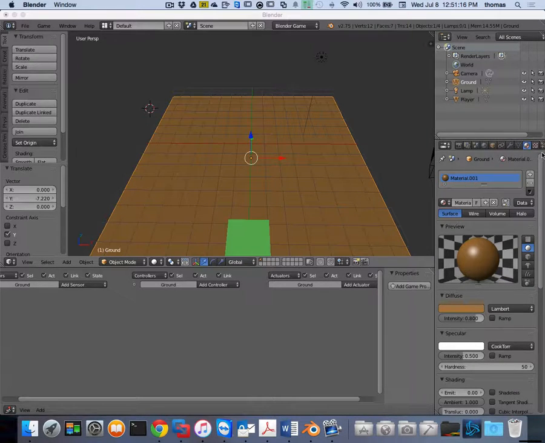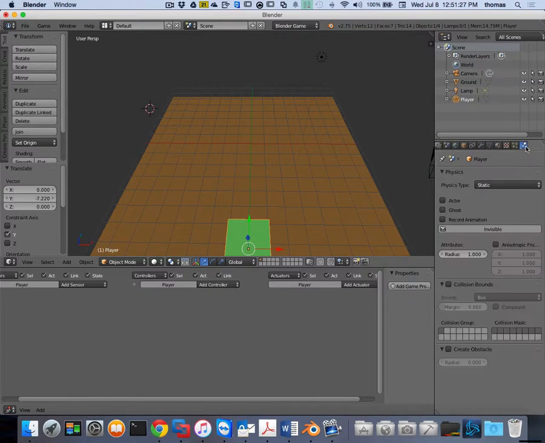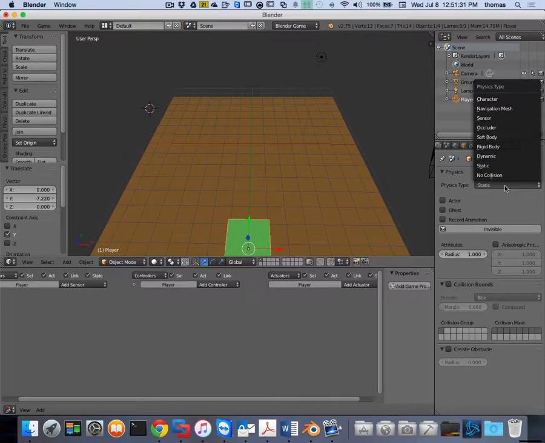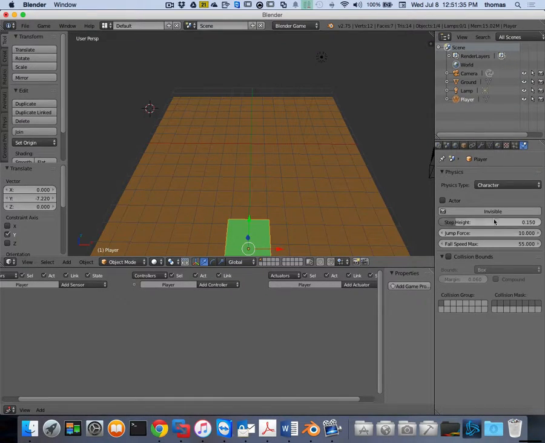Let's check our physics for both the pieces. Remember, Blender game uses physics. I'm going to click on the cube itself. This is the player cube. I'm going to go over here to the physics button, and if you notice, right now it says static. Let's change that to player, or character is what it is. We want to change to character.